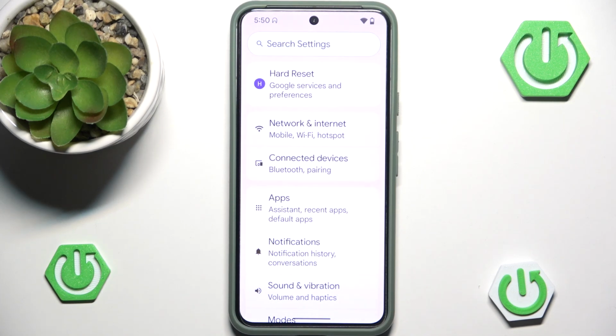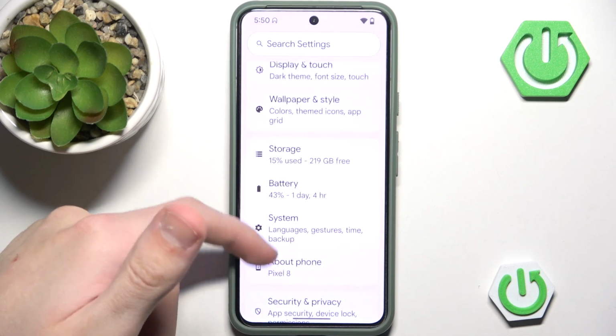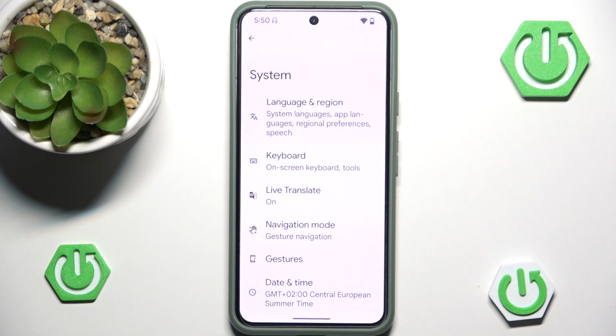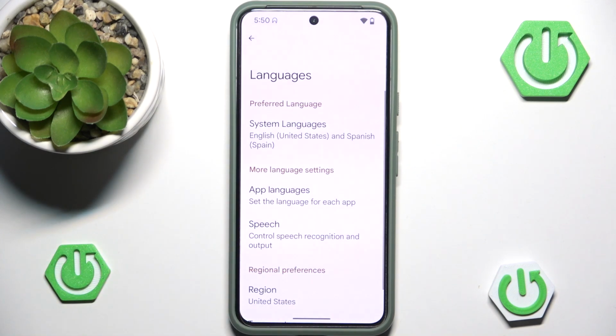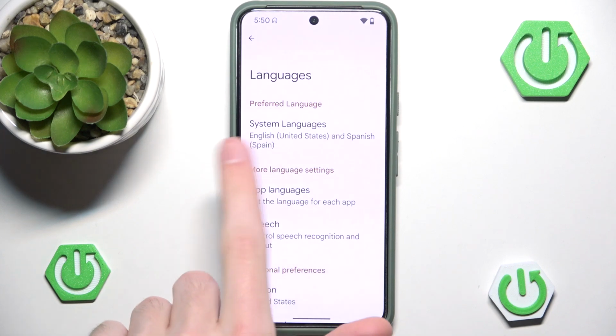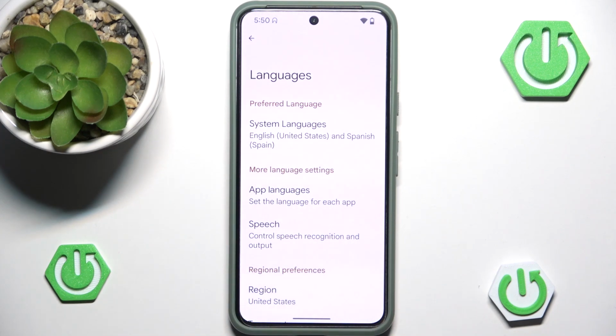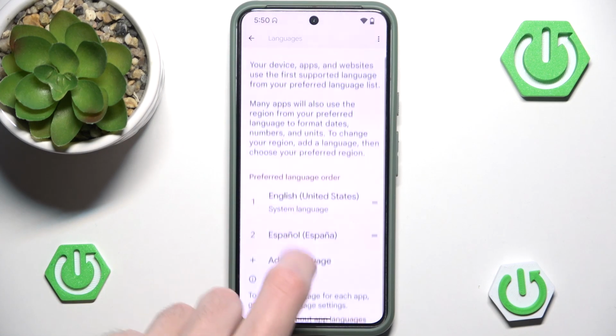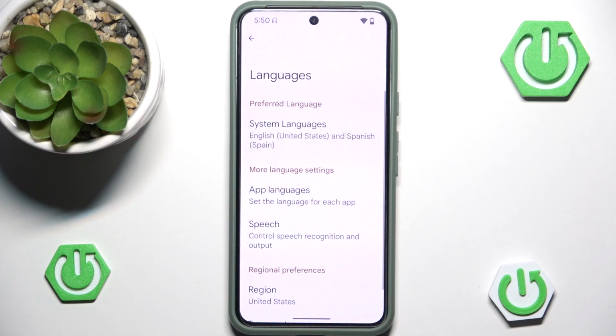Anyway, in order to enable and change the language for basically any application, we have to scroll down until we find System. Here, we want to click it and go to Language and Regions. As you can see here at the top, we have preferred language, which is the system language, and currently it is set to English and Spanish, meaning that everything on our phone by default will be English, and if that language is not available, then it will be Spanish. Of course, we can change the order, we can add a new language, et cetera.